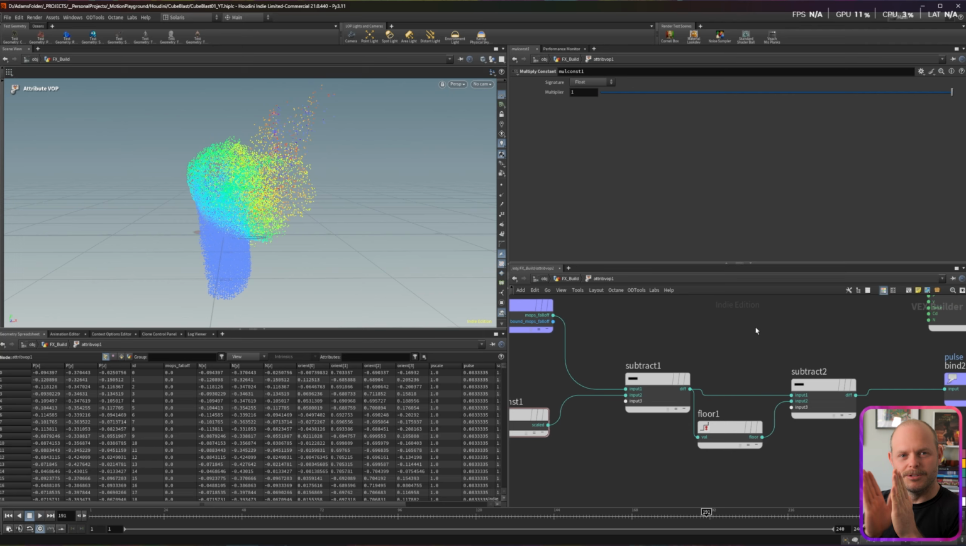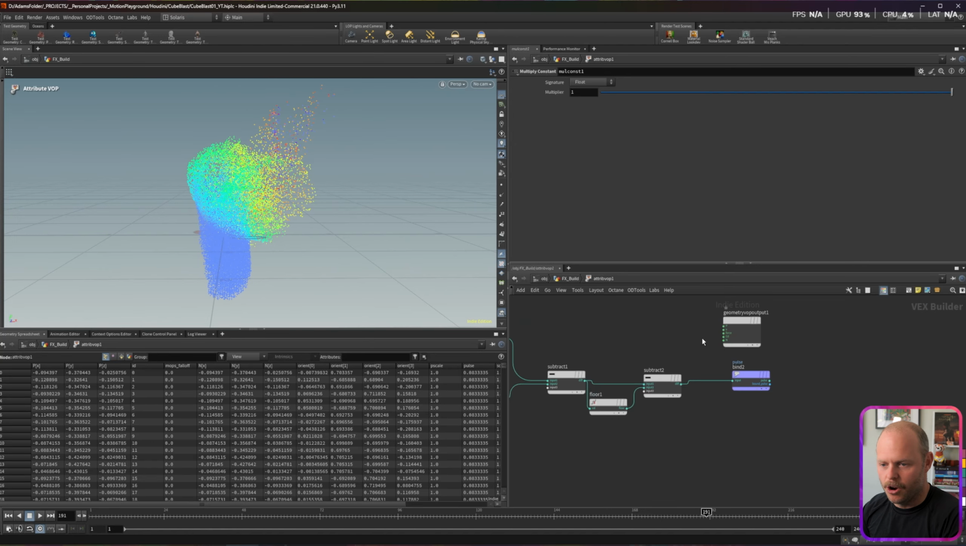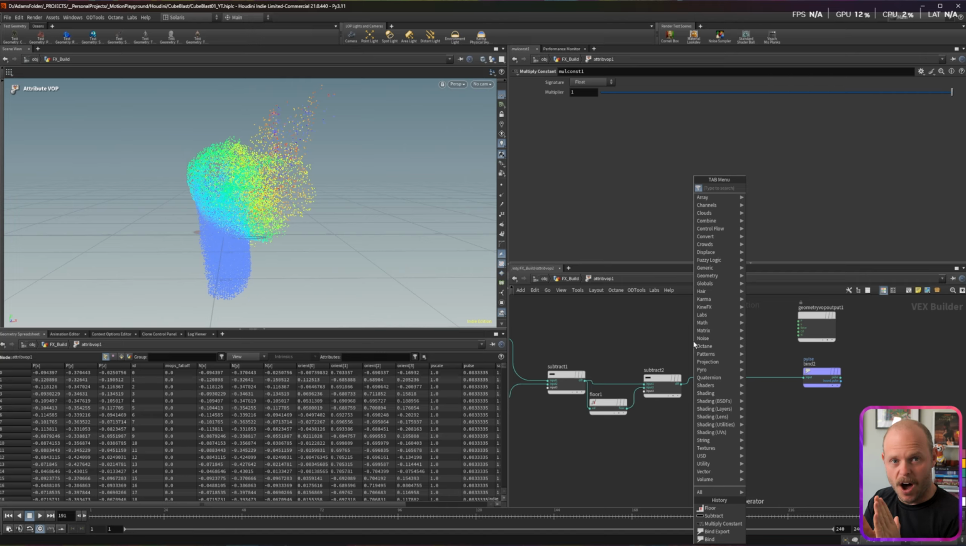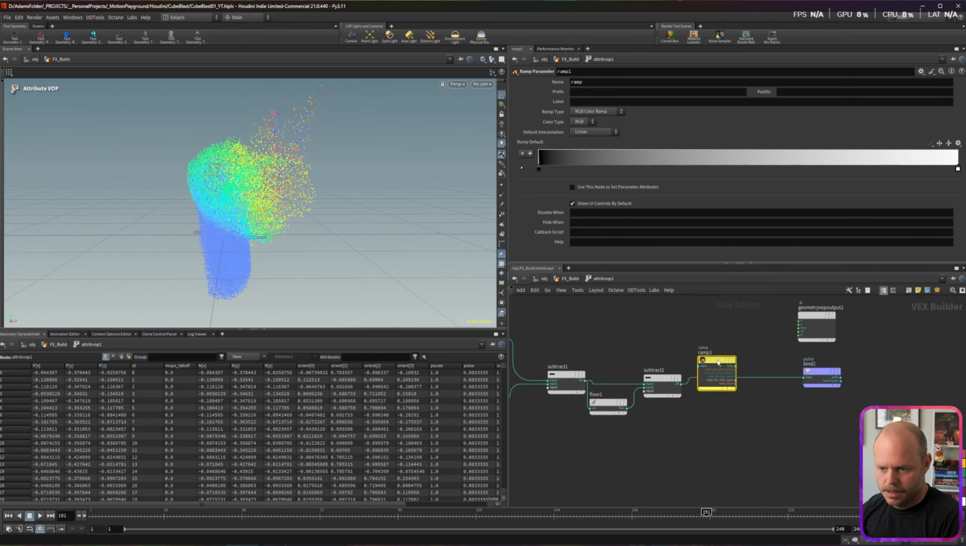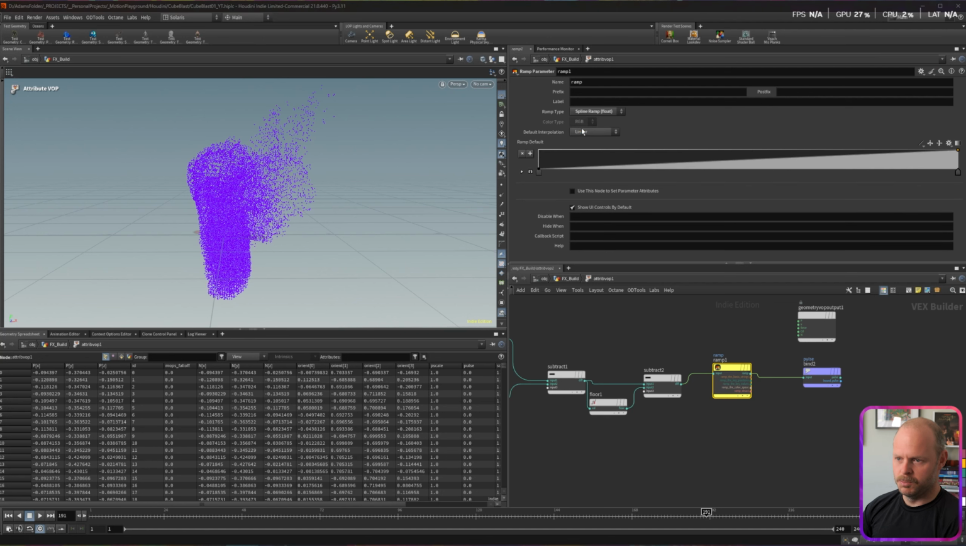But we only want a little slither of that because I don't want it to be going in like a massive chunk of emission when we get to that point. So we can use a ramp to really confine that down to a small part. So ramp parameter. And now a weird thing with the ramp parameter is it doesn't work in here. We have to go up a level to do that. So we have to turn this to spline float.